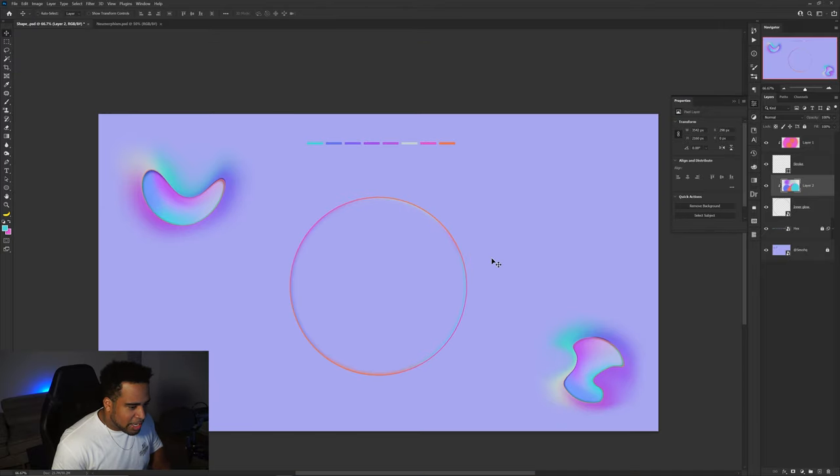And for the record, you can't see my marquee selection, but it is still there. You guys just can't see it. Oh, there wasn't a marquee selection. I'm tripping. I'm super tripping, okay?